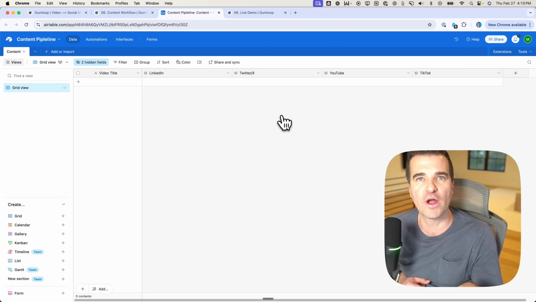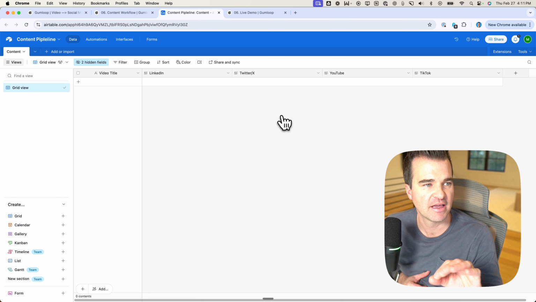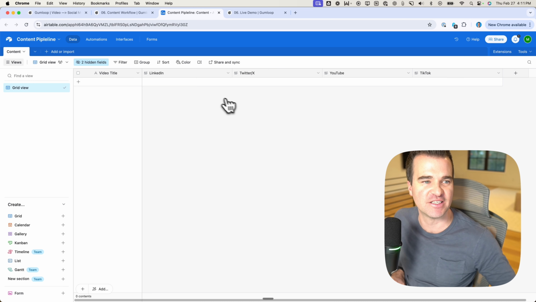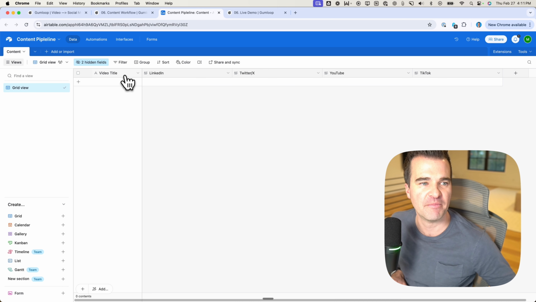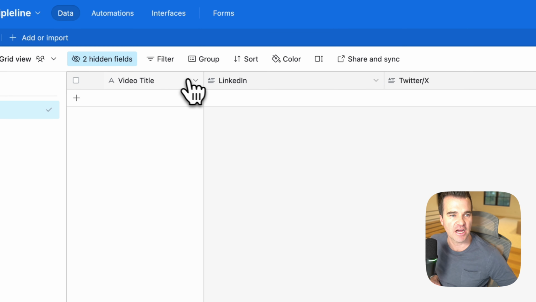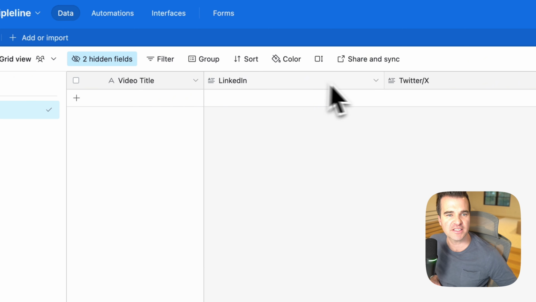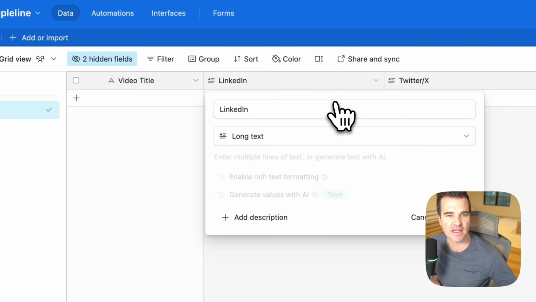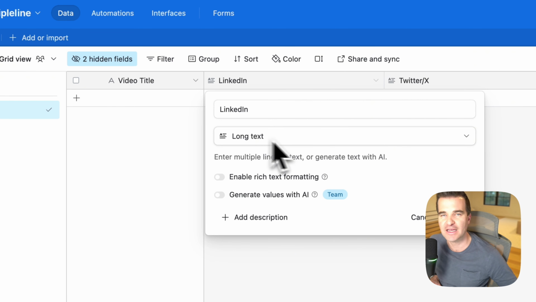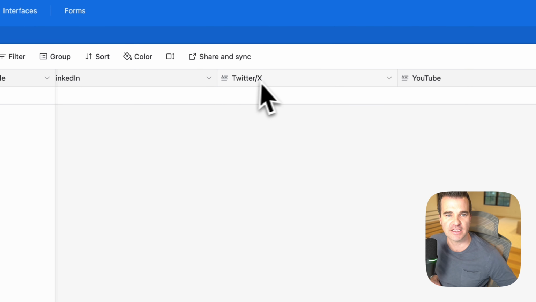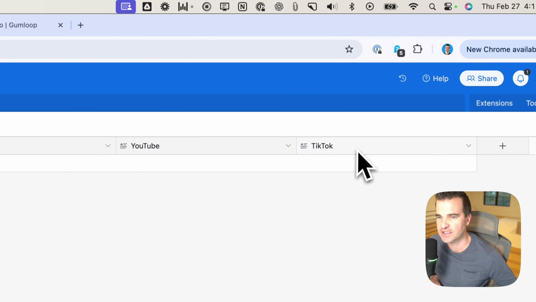All right, just real quick on the Airtable setup. This is a very basic Airtable table, so I'm not going to go too deep into the setup here, but you can see I have a column here for video title, and this is a single line text, and then the rest of these, okay, so we've got LinkedIn. These are long text fields, all right? So one for LinkedIn, one for Twitter, one for YouTube, one for TikTok.